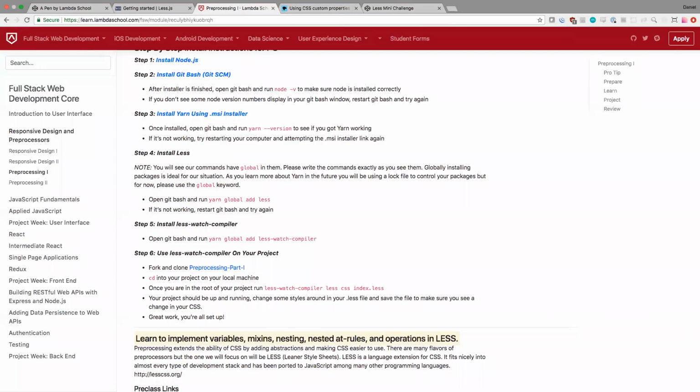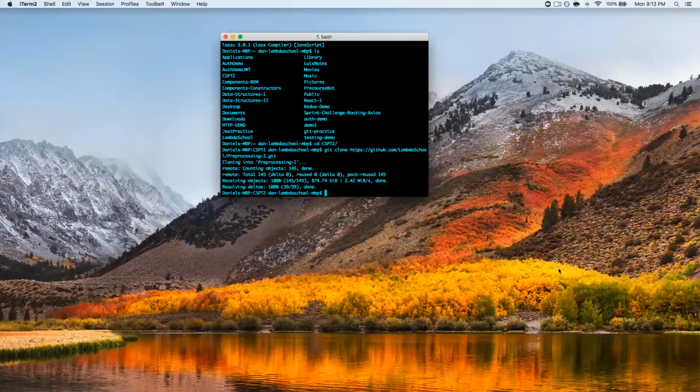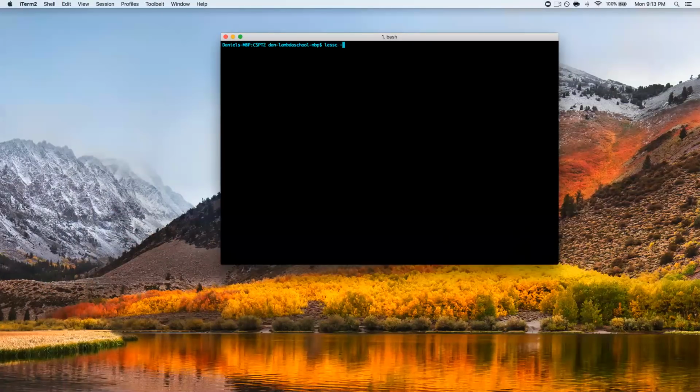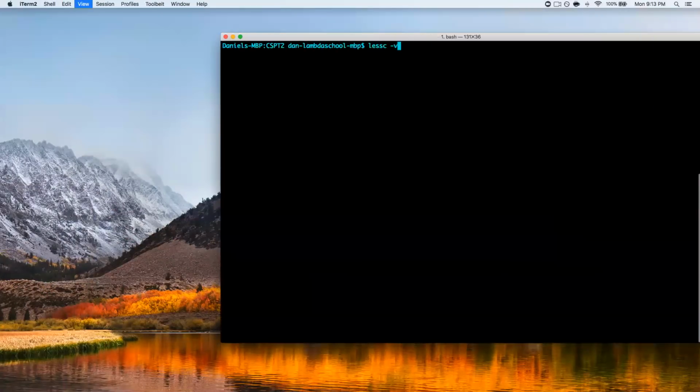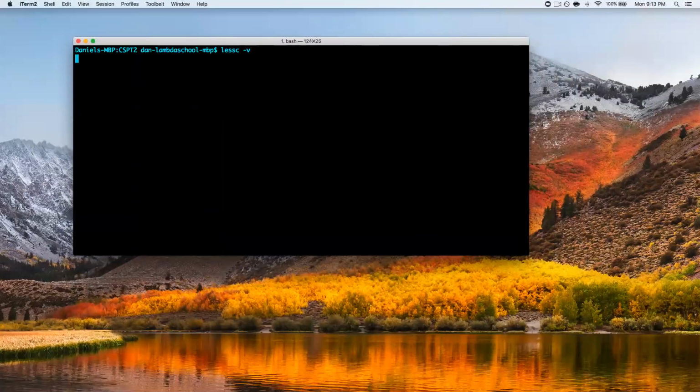All right. Once you have it installed, you are going to open up your terminal. You are going to type in less -v. So this is how you make sure you have less installed. And it is going to tell you the version of the less compiler you have installed. It might be different than mine. That's okay. You might have a newer version than I do.